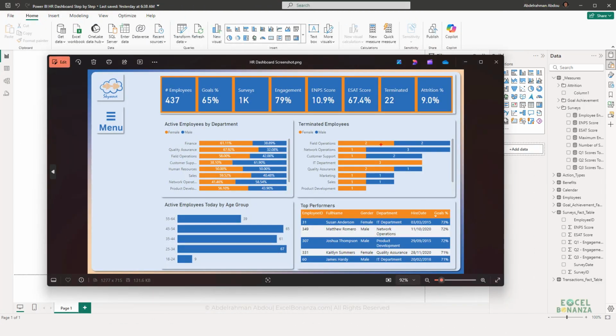All right, so now let's calculate the next KPI here, metric, which is the terminated employees. So how many employees were terminated for any filters that are selected from this menu button.